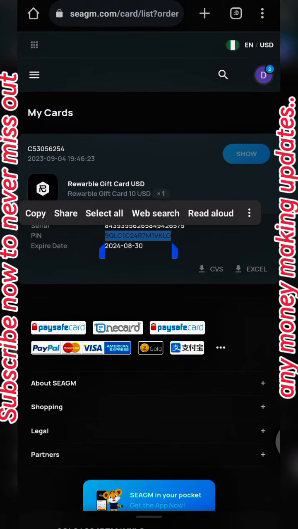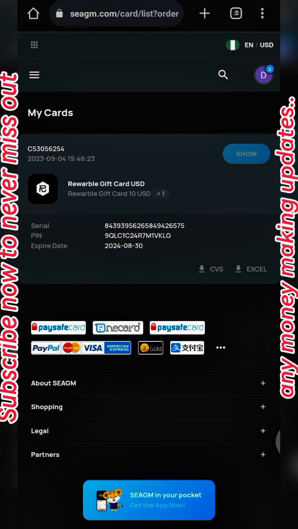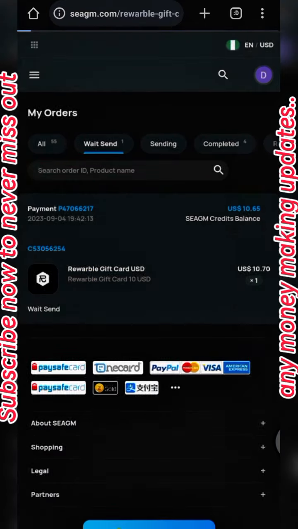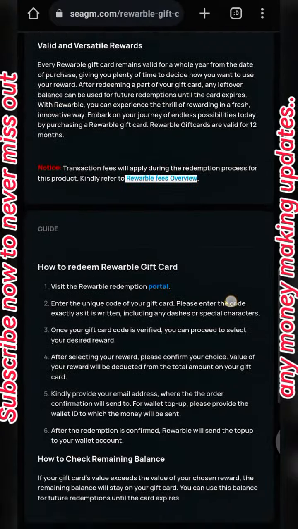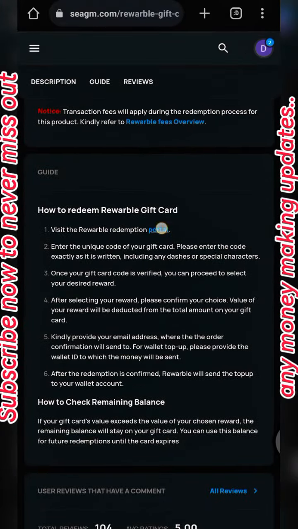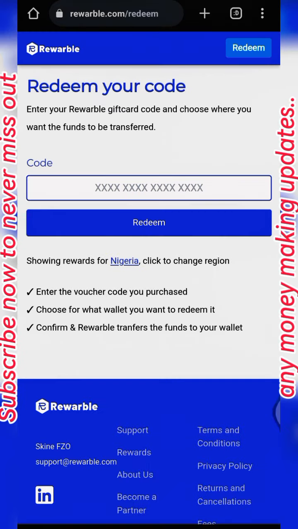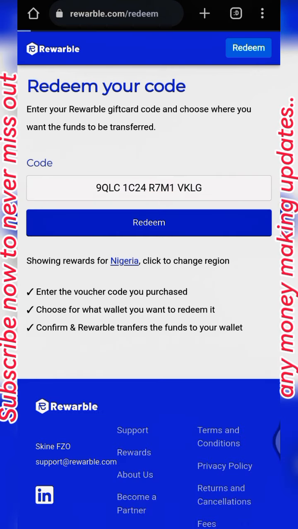Then I'll tap and hold on my pin to copy. So once I copy, then I'll go straight to Rewarble redeem page. This is it right here. This is the link to the portal. I'll just click on that. So once I click on that, I'll paste my code right in that text box and click on redeem.